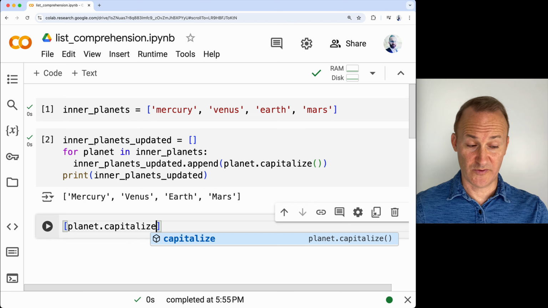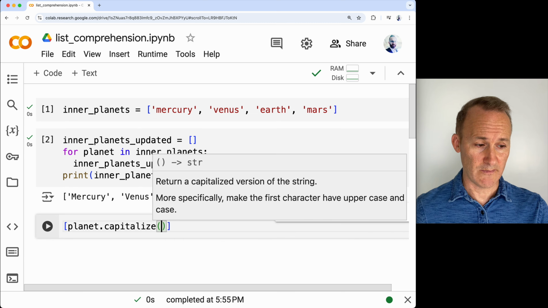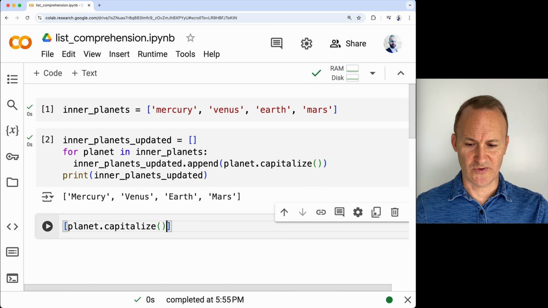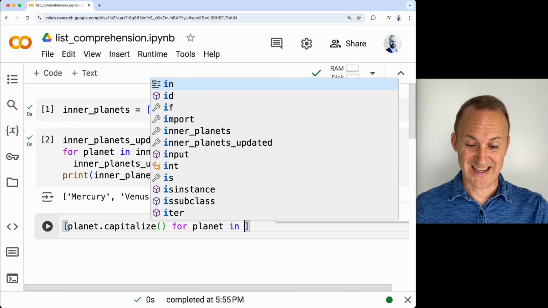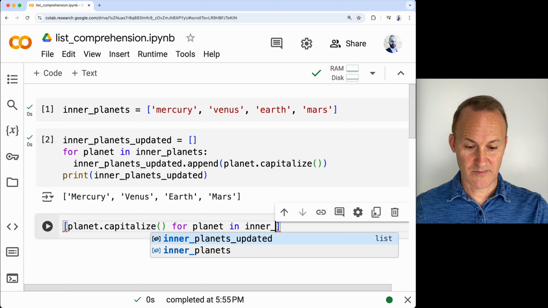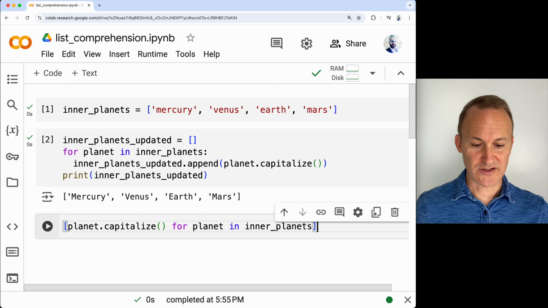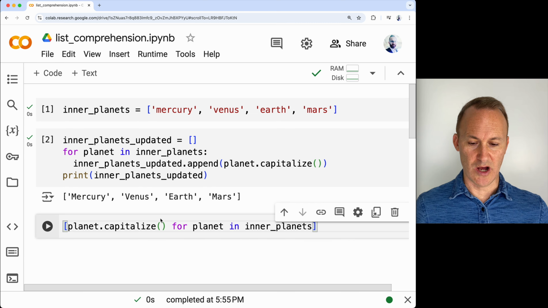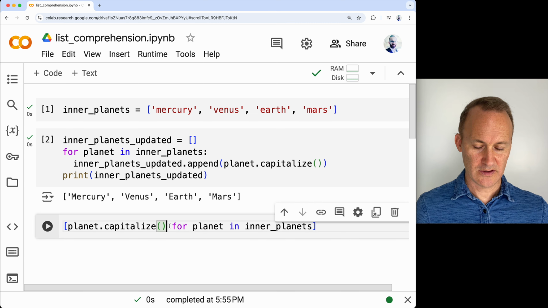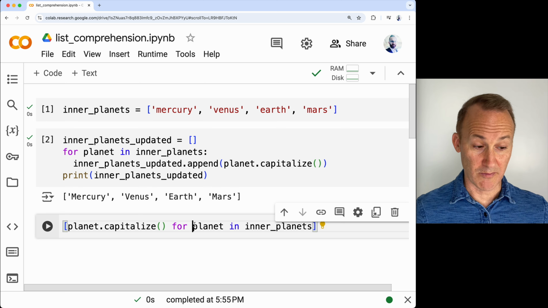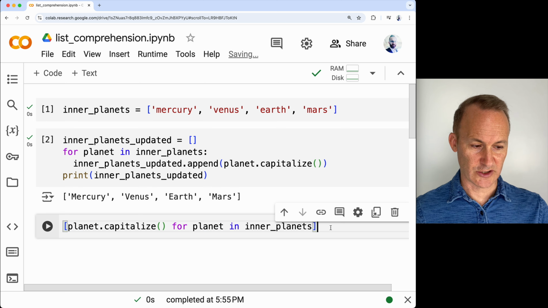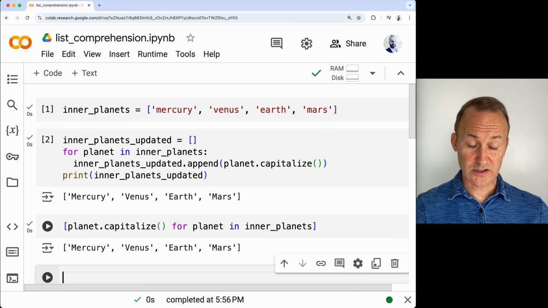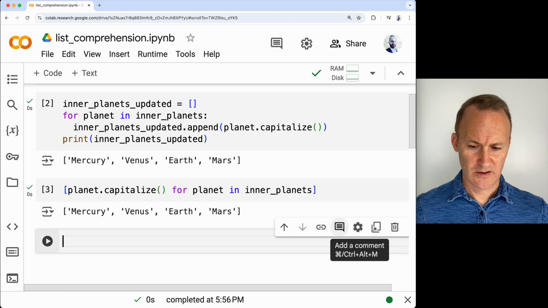Okay, so you pick the variable first, you say what you're going to do to it first, right? But where's that coming from? Well, it's planet capitalized, it's for planet in inner planets. Okay? That's a list comprehension. You put it all in one line, it's a little more elegant, and you say what you're going to do, and then you say where you got it from after. Okay, if we press shift enter to run that code, you can see it does the same thing. Kind of cool.